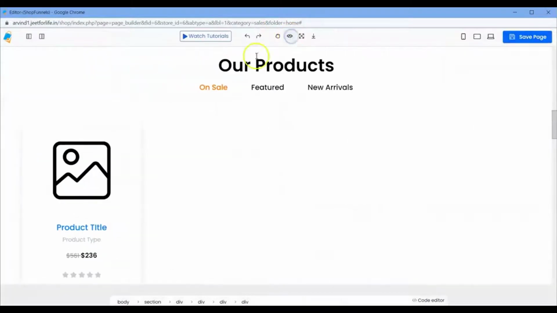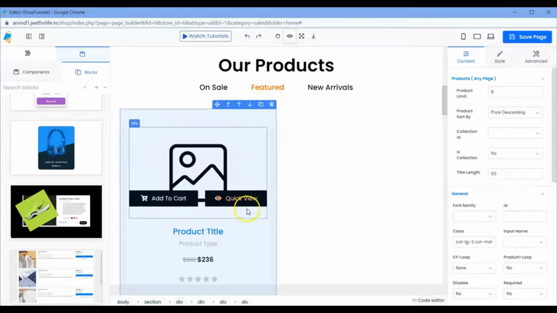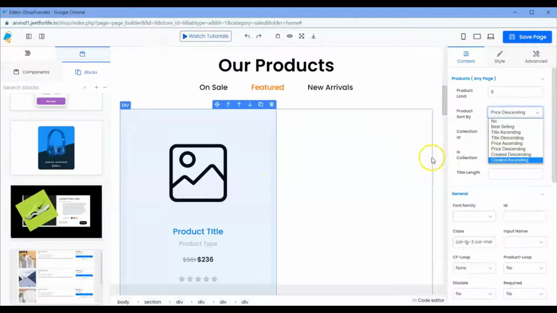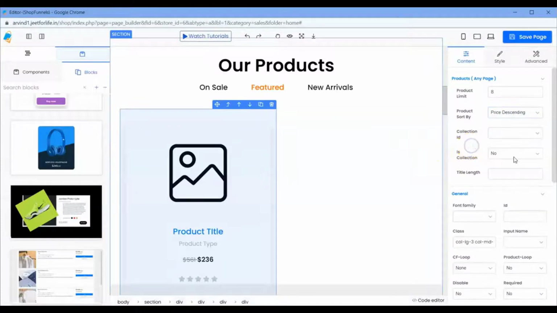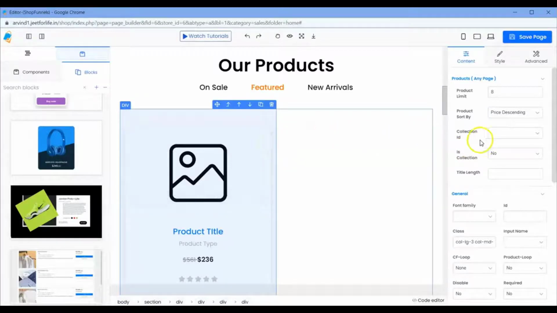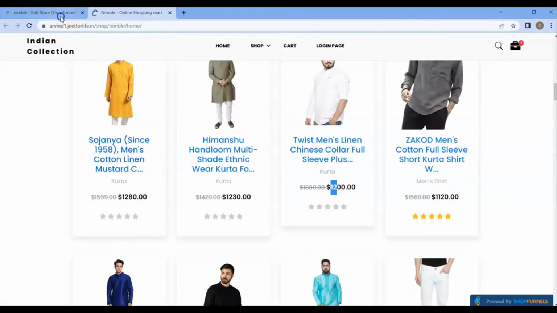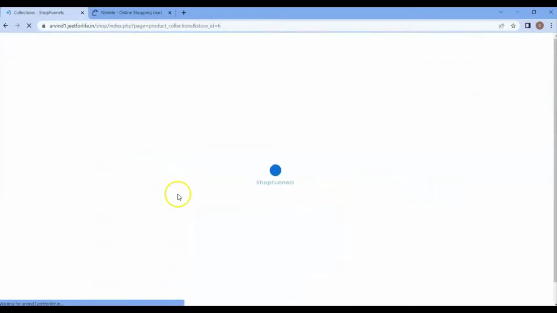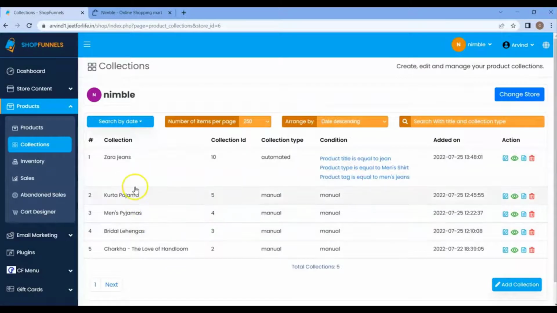Next, move to the featured section and click on the view icon. You can totally change this section depending on your requirements. Now here, you can see the collection ID. If you want to show products related to a collection, like the featured collection or best-selling collection, or if I go to my collection section, here you can see I have a lot of collections. So I want to show a product related to this men's pajama collection.